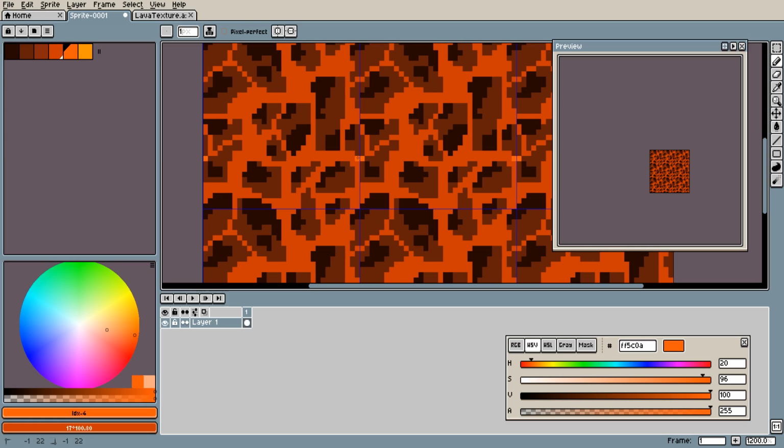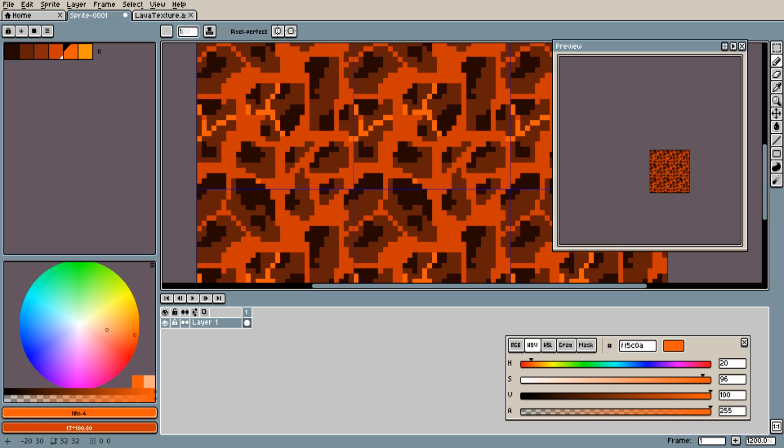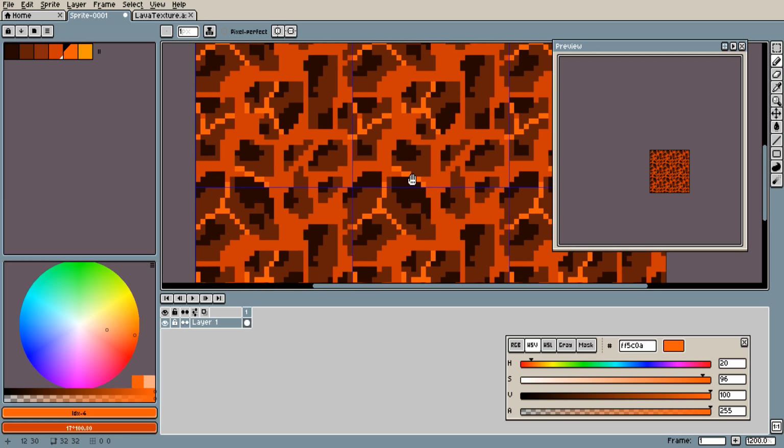Now we want to fill in quite a lot of these little gaps with this colour. Normally if it starts to look a bit off at this point, it's down to the colour being a little bit wrong. Colour is very important when it comes to this texture. You need a nice balance of oranges and red.